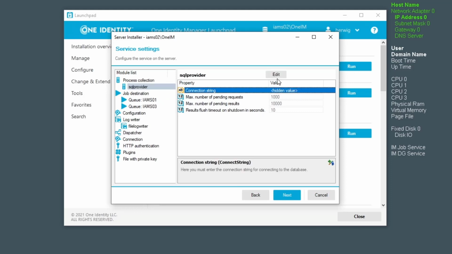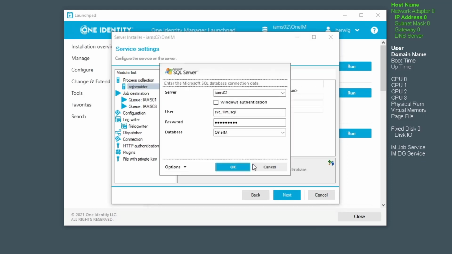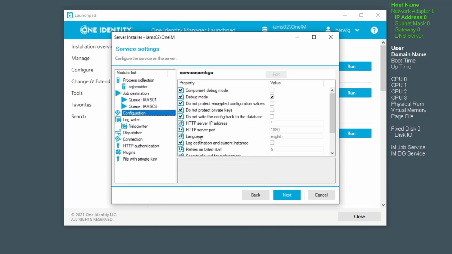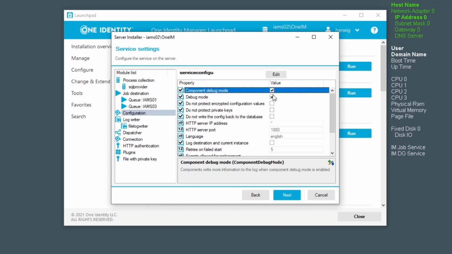If I hit here on connection string and edit, then you will see all the configuration I need to access my database. I jump out with cancel because otherwise I have to enter a new password. Configuration might be of interest. A good thing, for example, is the component debug mode. That is good if you start your environment and you want to ensure that everything works well because you get more log level. On the other hand, if it's a production environment, that's a little bit too much.